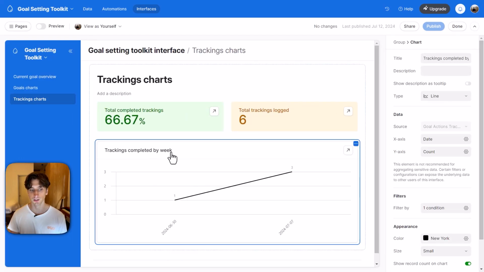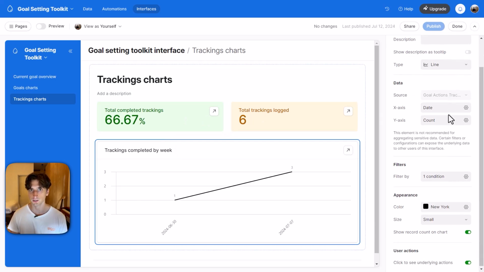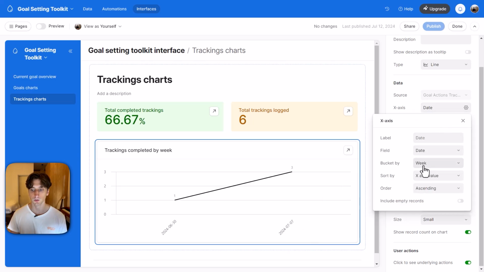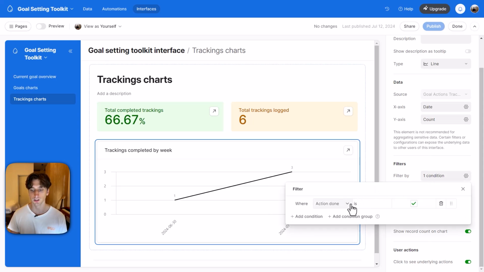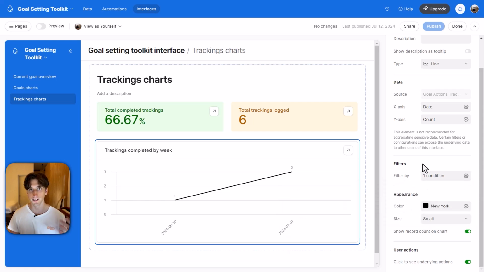The trackings completed by week is a chart that takes data from the goal trackings table, and on the x-axis there is the date that is organized by week, and on the y-axis there is the number of actions. And you can see that this graph is filtered by action done is checked. So it only counts the actions that have been done during that week. That's what the number is here.